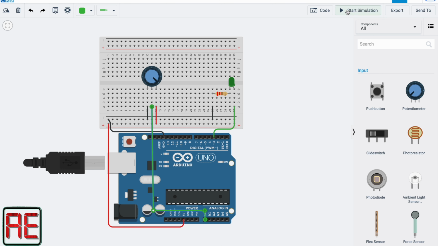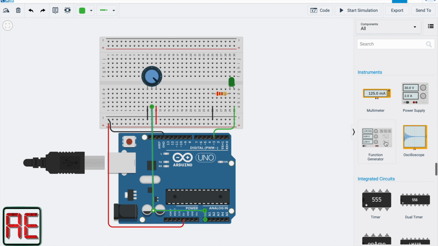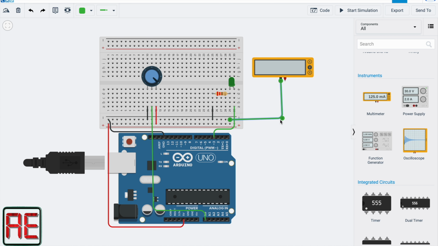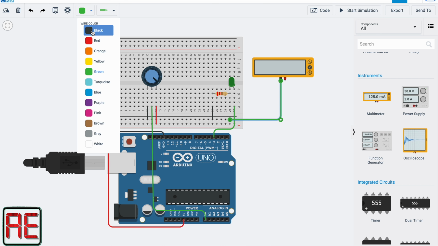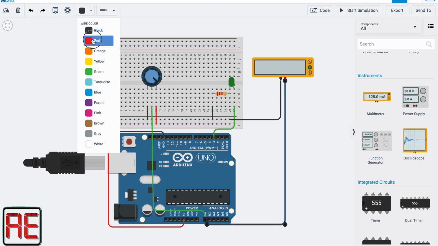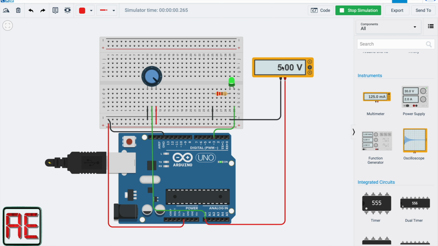One thing we can do to analyze our circuit is to monitor the voltage on the analog input. We're going to do that by selecting a multimeter. The negative terminal of the multimeter is connected on the ground terminal with black color. And the positive terminal I'm going to connect on the analog input. Now we can monitor the voltage applied on the input. Let's start the simulation again. And we can see that the potentiometer is sending 5 volts on the analog input and the LED has maximum brightness. And as long as we reduce the voltage applied, the LED brightness is proportionally reduced.